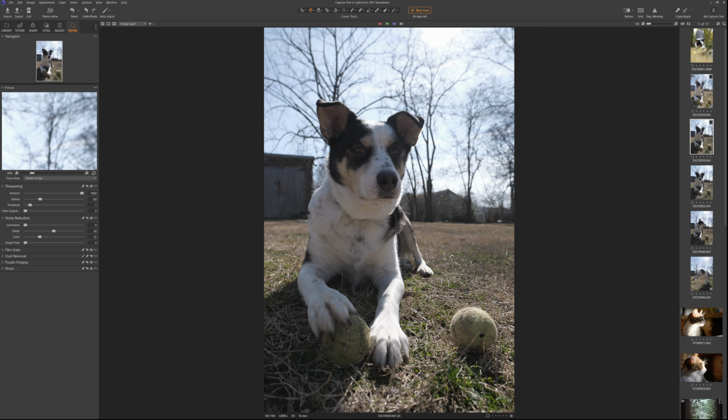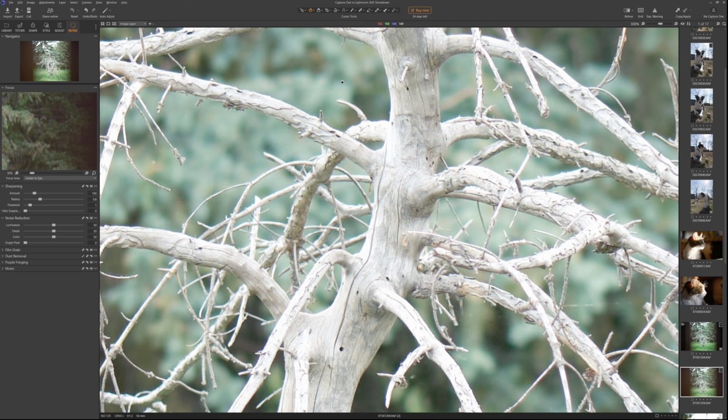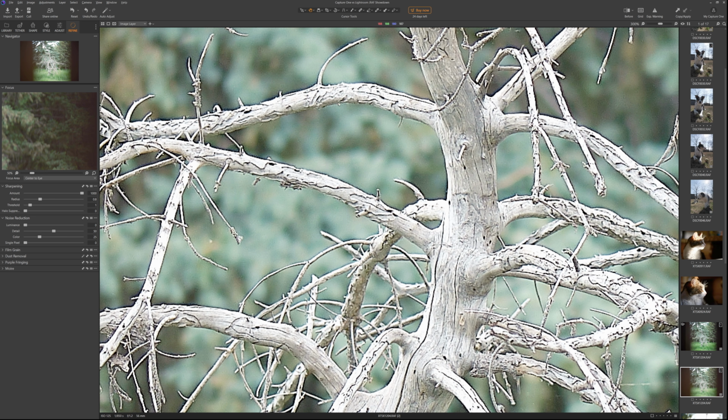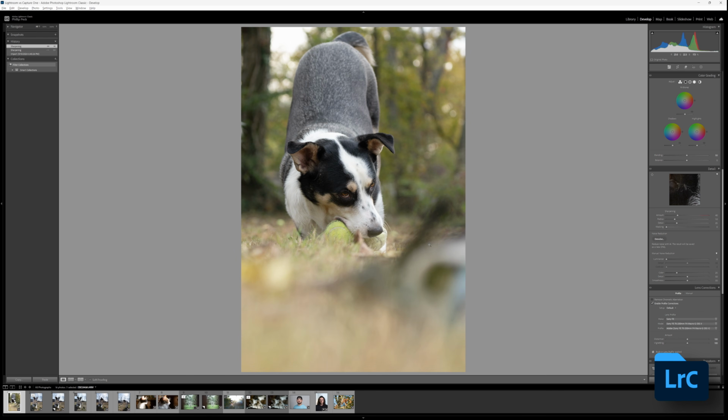And jumping over to Capture One. So this is at 100, no problems, and 300. Don't see any issues. Let's reduce the luminance noise reduction and the color noise reduction. Still no problems here in Capture One. And then increase the sharpening all the way. That looks awesome.